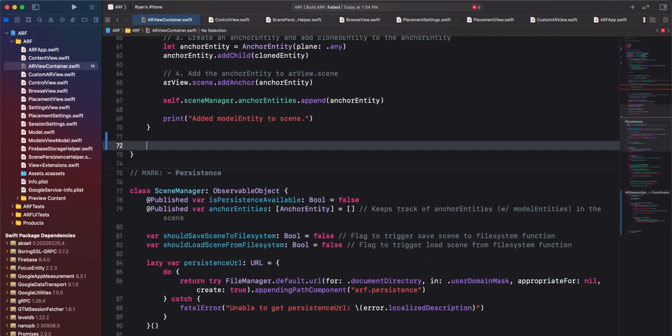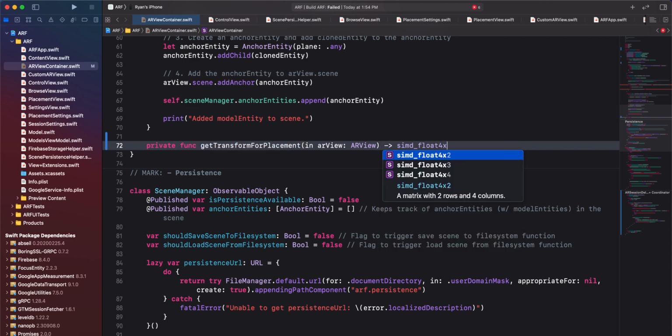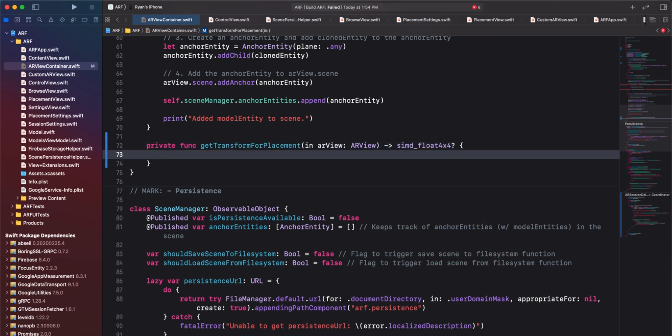Right below our place method, we'll create a new method called getTransformForPlacement. This function will take an AR view as parameter and will return an optional 4x4 matrix. This method will essentially handle the raycasting to find the transform needed for placing an object in the scene.